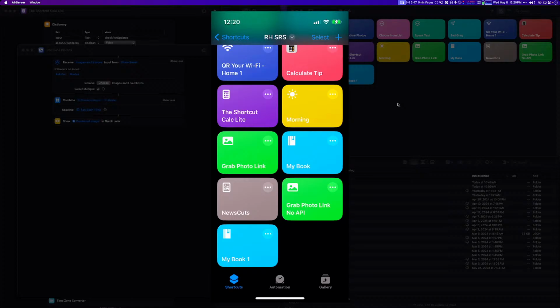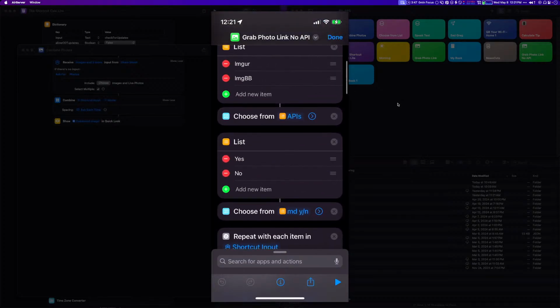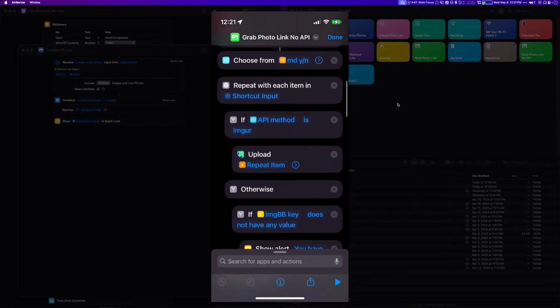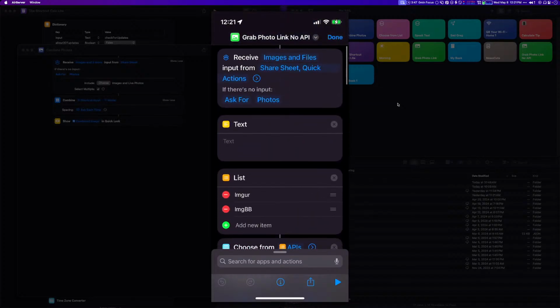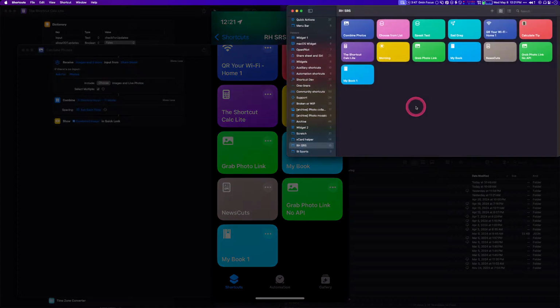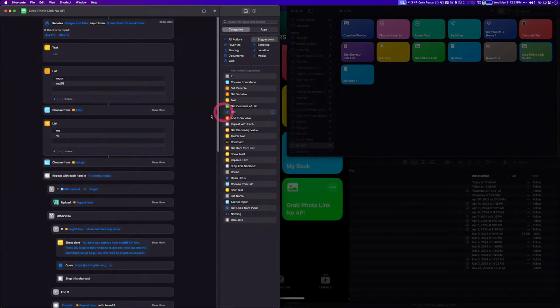So the one I liked the most was the grab photo link, but it didn't work for me. I wasn't able to get it working with Imgur, but with ImgBB, I was able to get it working after I signed up and got an API key. And then it worked pretty well. People should probably be using anything but Imgur anyway. But the reason Imgur's in there, I'll open it up on this guy so we can see the whole shortcut or most of it.